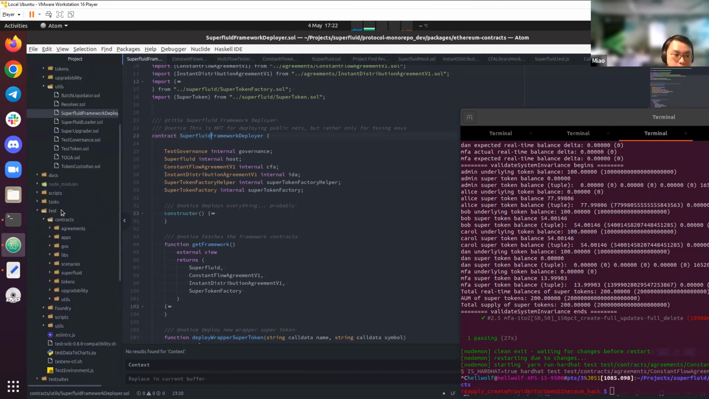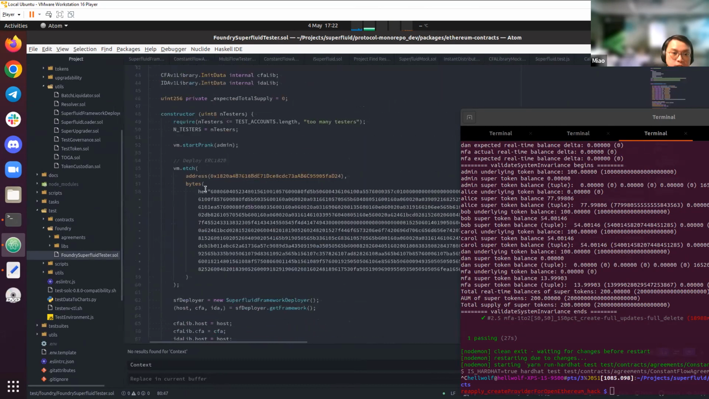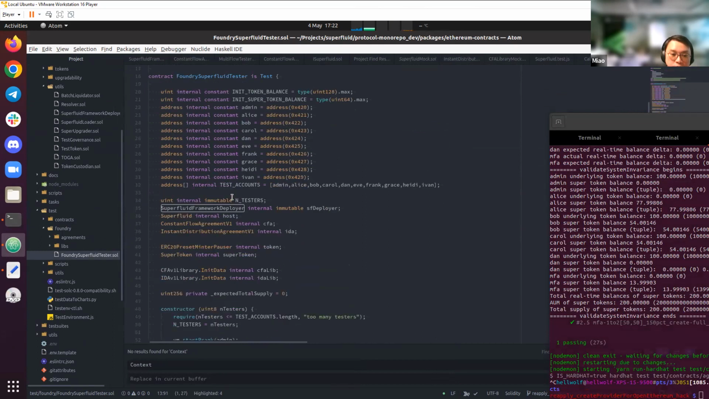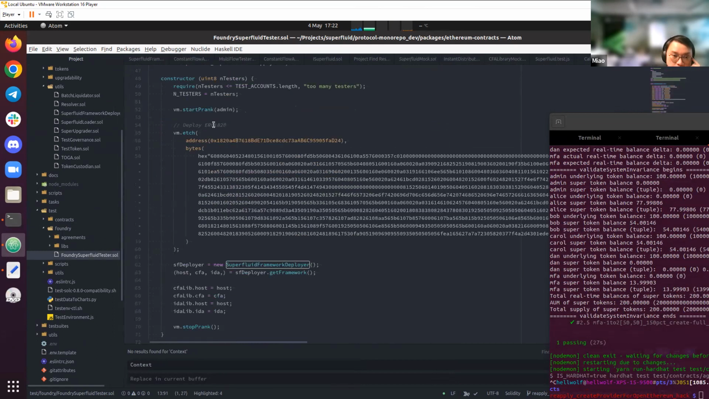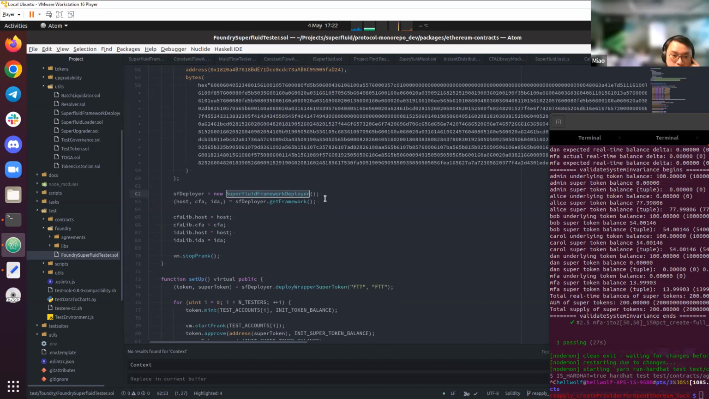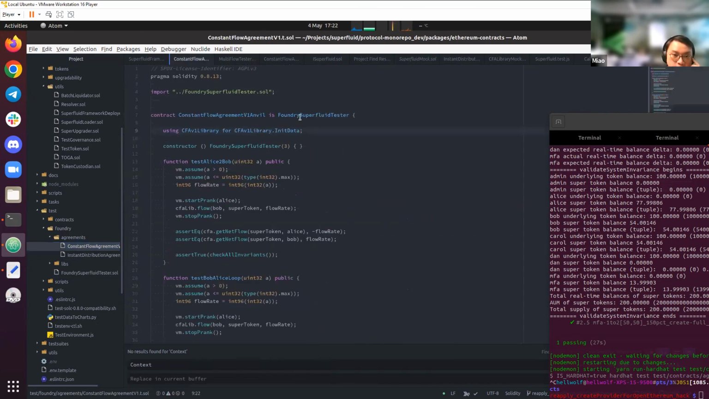What is Foundry specific sits in the test folder Foundry. There is this Foundry Superfluid tester. It uses the deployer and adds a bunch of test helpers, including deploying the missing 1820, doing the framework deployment, getting a framework, setting it up, and some convenient invariance checks. Right, so these are testers. One example of how to use a tester is to see the CFA test.